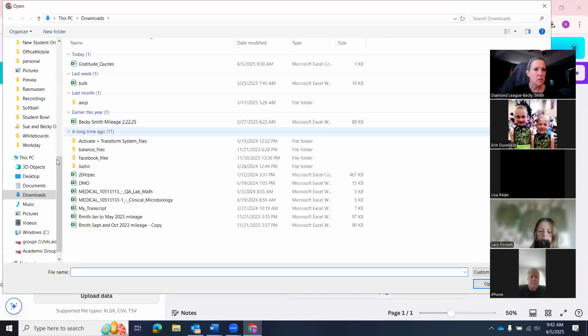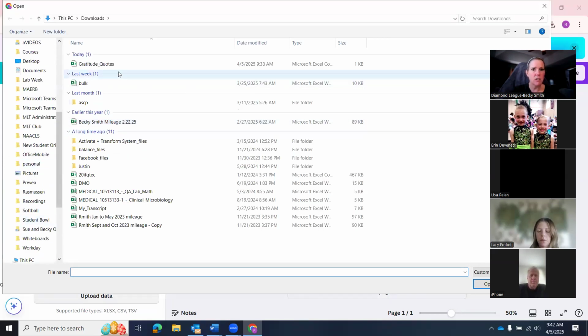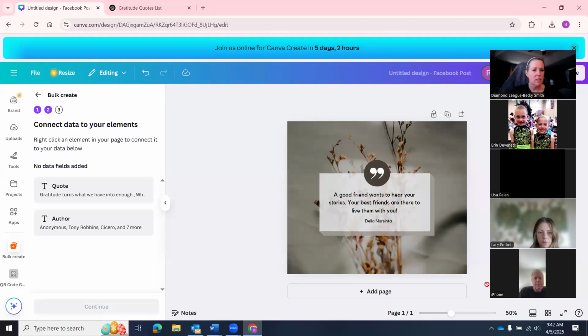There we go. So I saved it. Here's gratitude quotes. So I'm going to click that and hit open. So now I've got two columns, right? One of them is for the quote itself and the other one is for the author. Okay, so those are the two data fields that we had. That was each column. So this is really slick. I'm hoping this works for me the first time. You guys are going to be so excited because usually I'm on the phone with Mary, like, Mary, help. But let's see. Okay. All right.